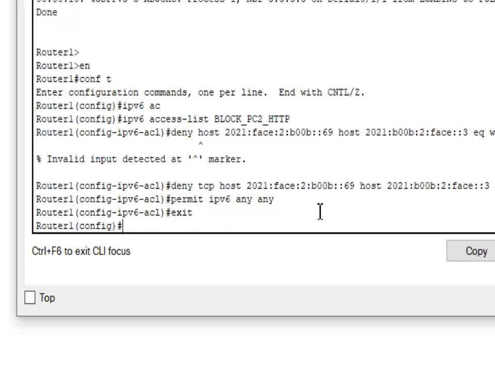Now we go in and we apply it. We're going to apply it on the gigabit 0/0/0 interface and block it on the inbound port. So it blocks PC2, but it'll still allow PC1 to go through HTTP. And we're going to demonstrate that in a moment. So we're going to interface gigabit 0/0/0.